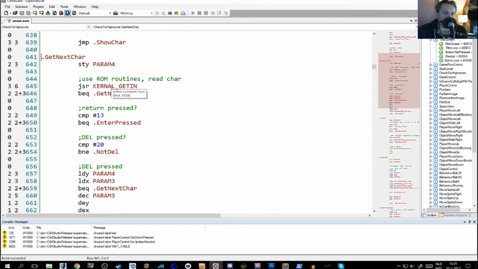And lo and behold, we have one of the kernel routines. This is why we want the kernel in memory. This is right at the beginning. I think it was in the first or in the second episode. We chose the memory map, and we didn't choose to have 64K of RAM, but we chose to keep the kernel present, which is for this reason, so that we can tell the kernel, get us a character. And that's what it does. It just reads a character off the keyboard.